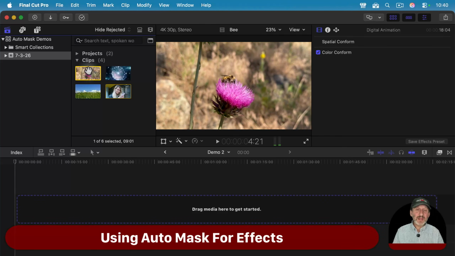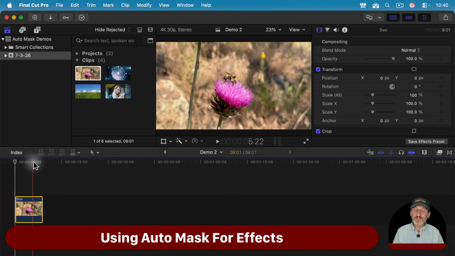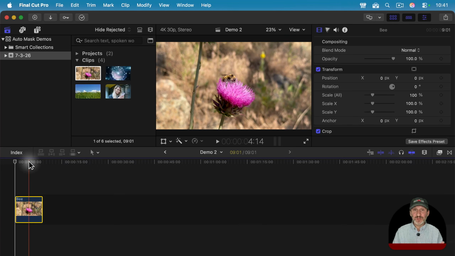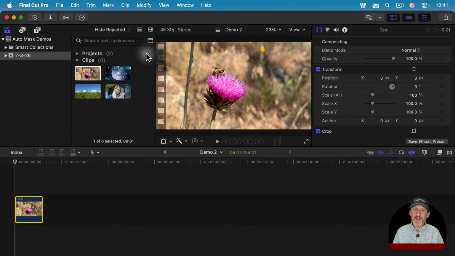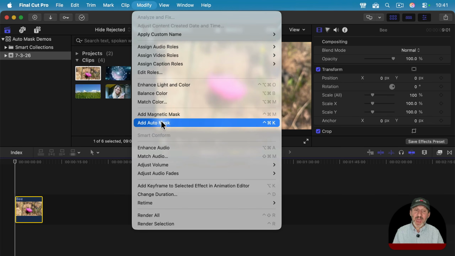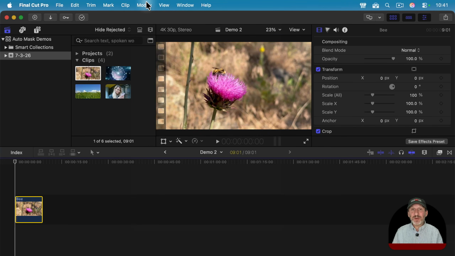So for this, I'm going to add this clip here. And it's just a very simple shot here, but you can see there's no person, there's no dog or cat. You can't even see the sky here. So let's go and do Automask, but instead of Modify, Add Automask, we're instead going to add an effect first. The idea is that we want to get the background to be desaturated so the colors of the flower and of the bee really pop out.